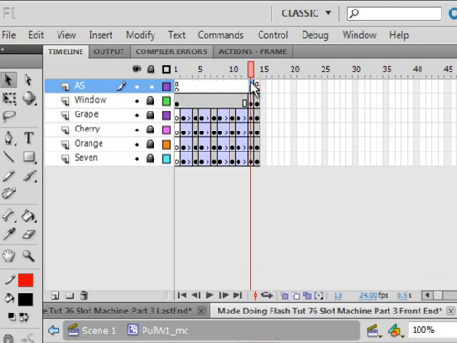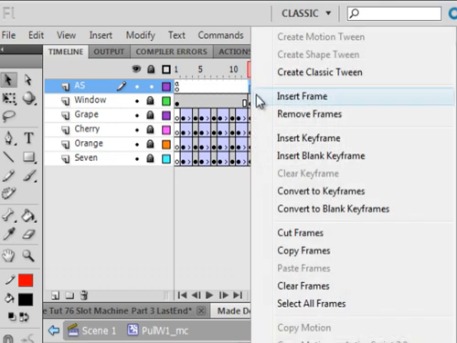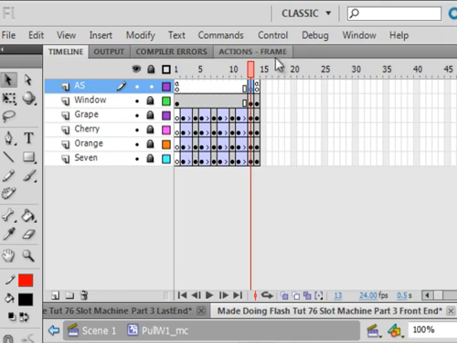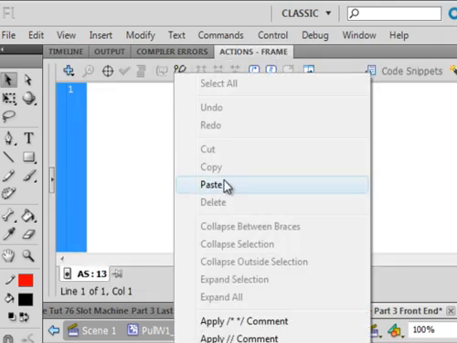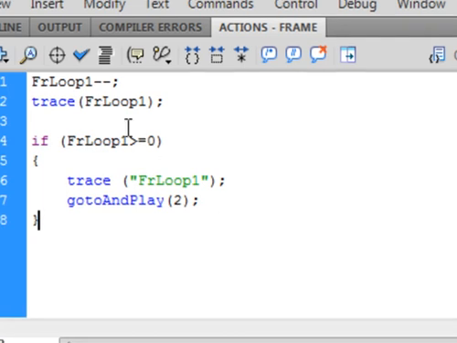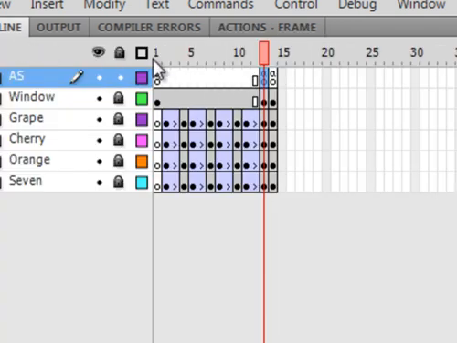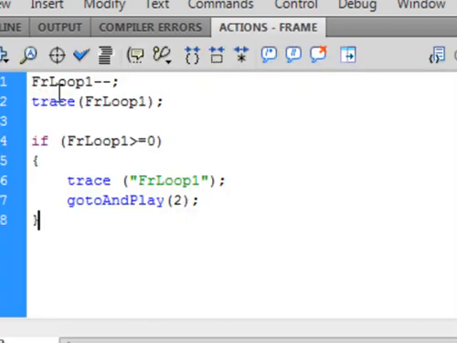Click this frame here, right click, insert a blank keyframe, open that actions panel, and type in this code. Type that variable we just made back on frame 1, frameLoop1 minus colon. This is going to decrement it. So every time it goes through this loop, it's going to decrement it. That means subtract 1. We're going to trace to see what happens. Trace, open bracket, frameLoop1, close bracket, semicolon.